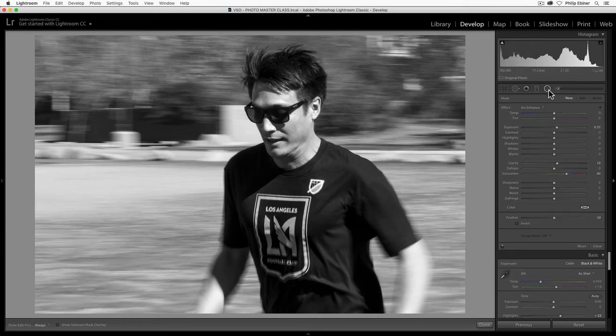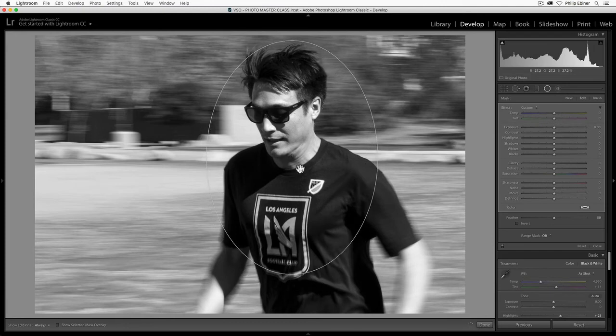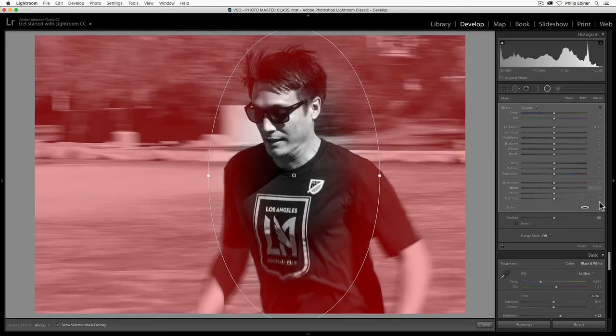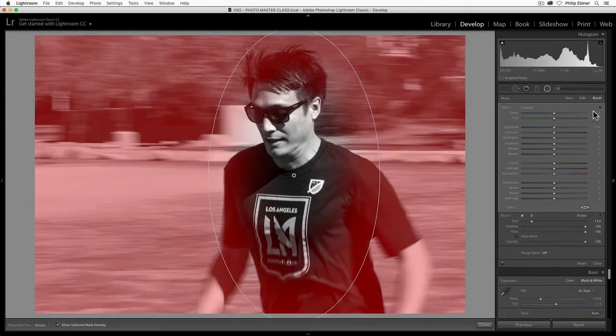So I'm going to take the radial filter, and it still has these old effects that I applied to it. To reset all these, just double click effect right there, and it sets everything to 0. So now I'm going to create a circle sort of radius around Sam. And then I'm going to use my brush to add or subtract. So let's press O to have our selection. And I'll use my brush and then click erase. I'll make sure my flow is up pretty high.